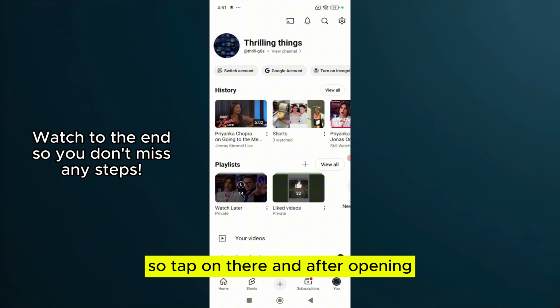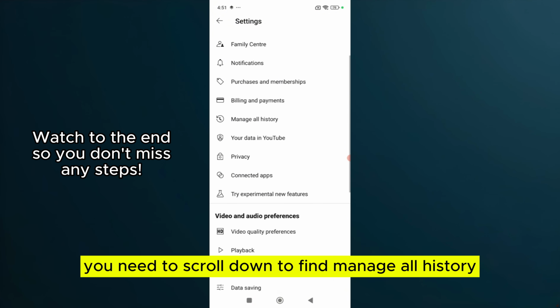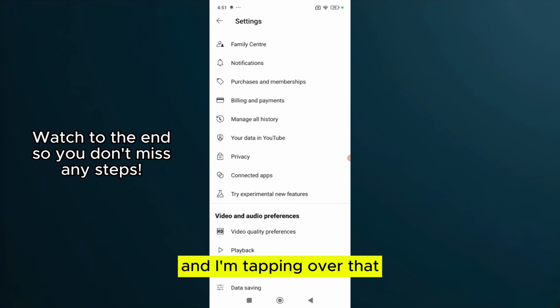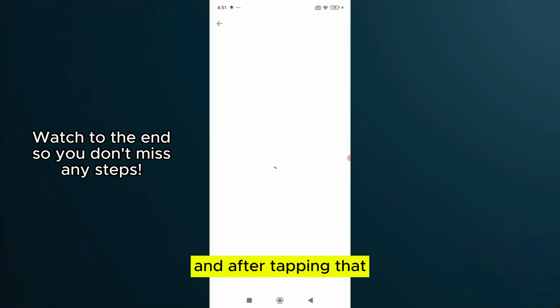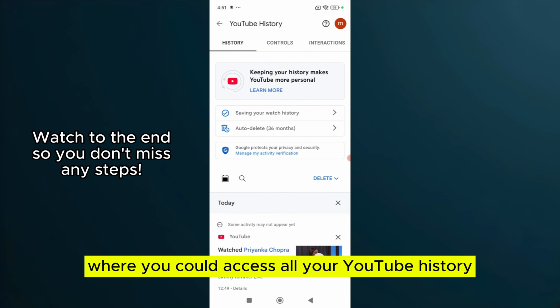So tap on there. And after opening, you need to tap on the settings, which is the gear icon. There, you need to scroll down to find Manage all history. For me, here it is, and I'm tapping over that. After tapping that, it will take you to the page where you can access all your YouTube history.